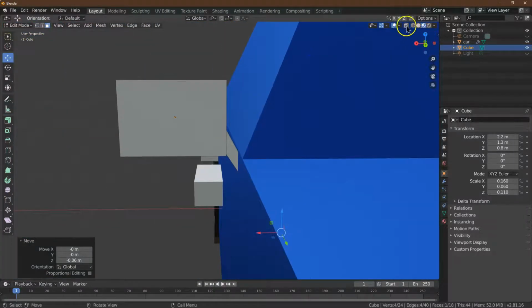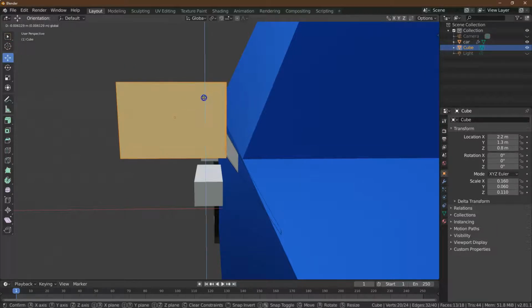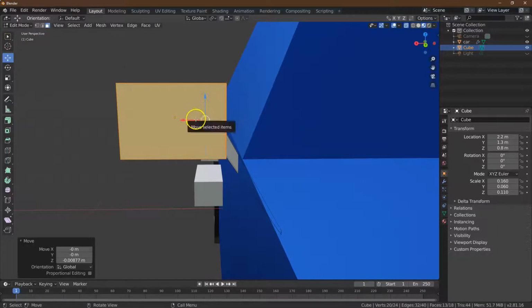That's looking pretty good. I'm going to go ahead and do X-ray mode, face select, just get all of these and push down a bit, over a bit.